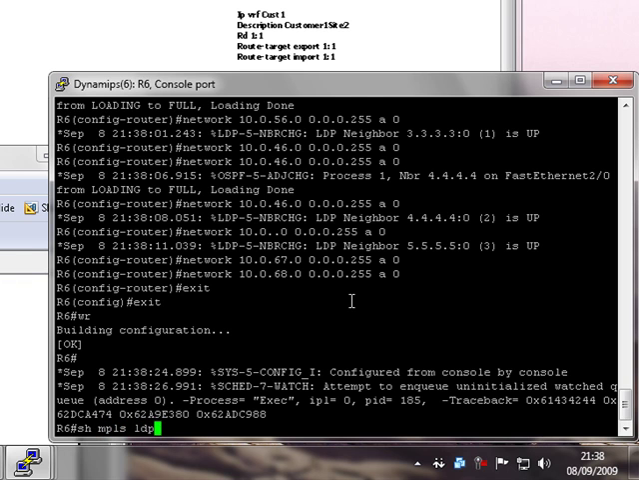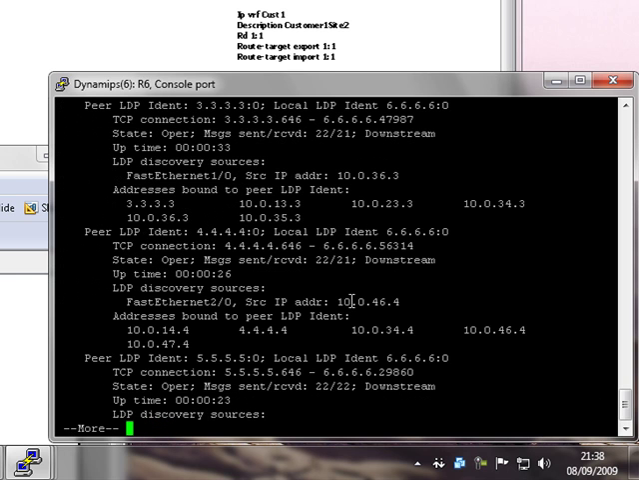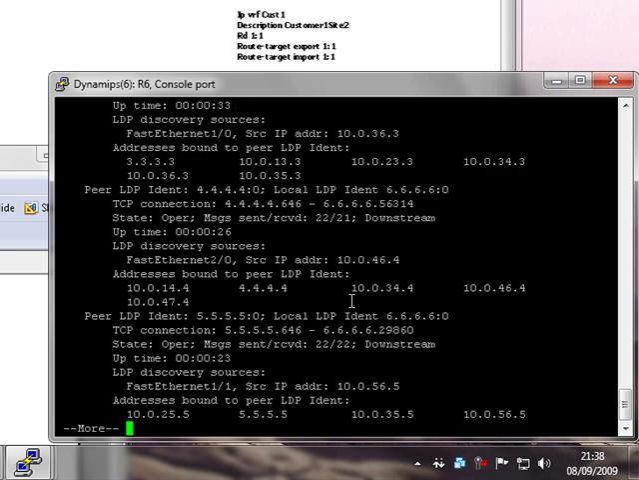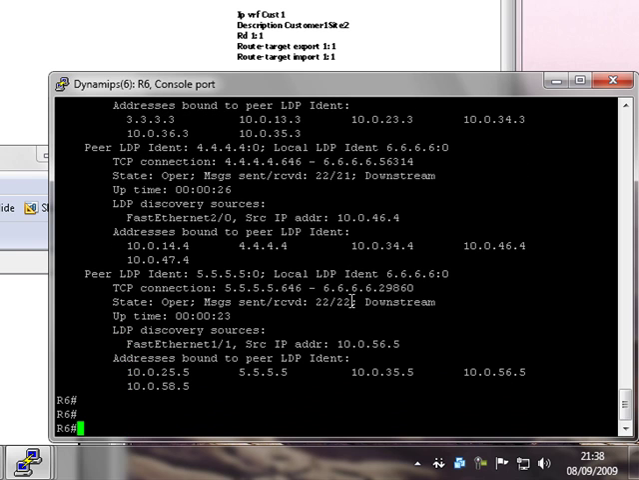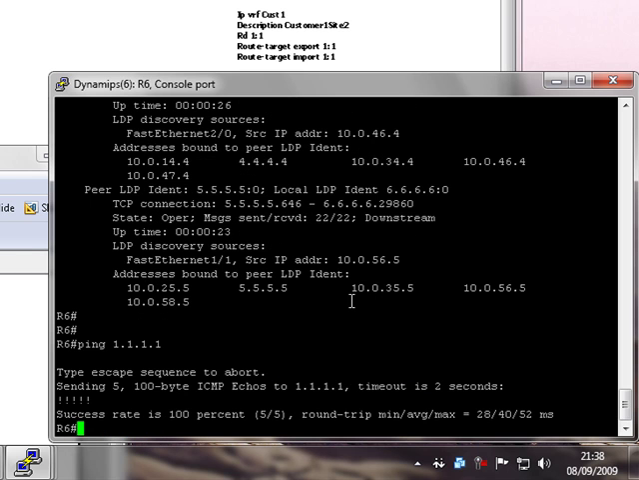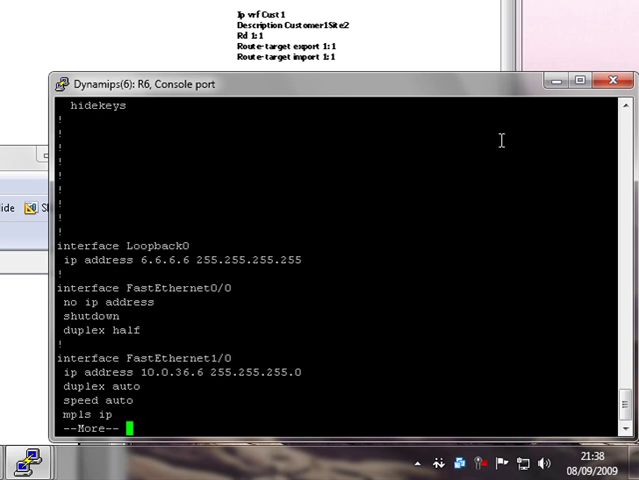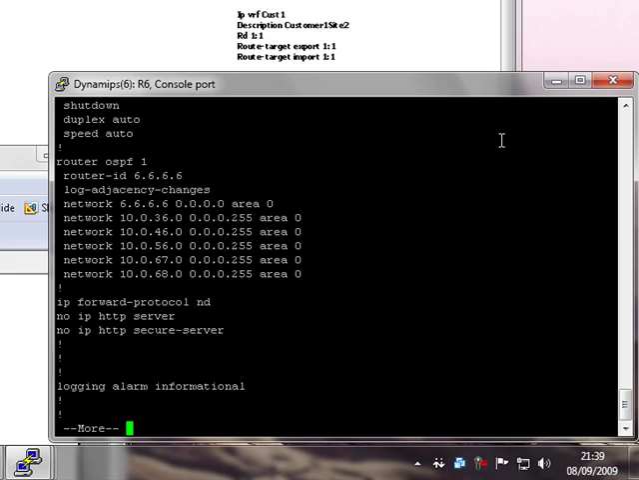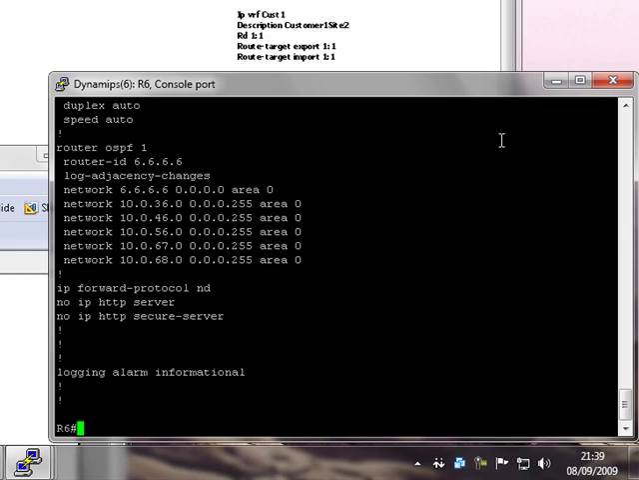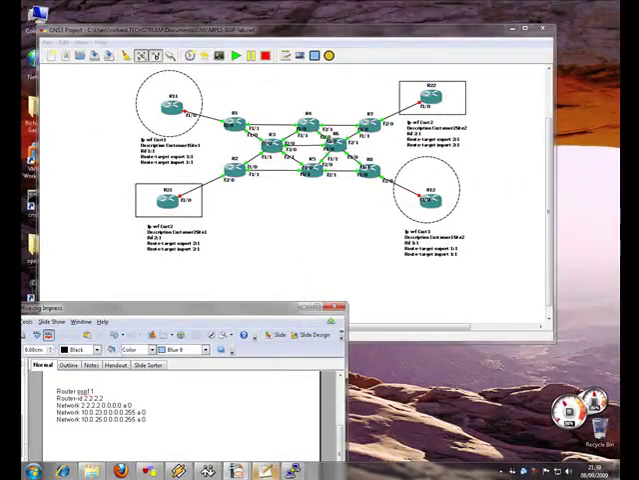Show mpls LDP neighbors. So 1 to 3, that's right. Got another connection to 4, another connection to 5, and is that it? And there we go. Super. I'll just check connectivity to 1. Brill. Don't think I'm missing anything out. No, that looks good. Okay, next one.